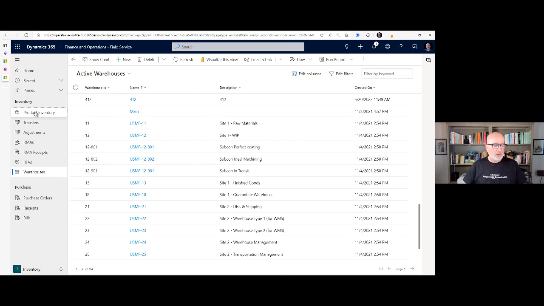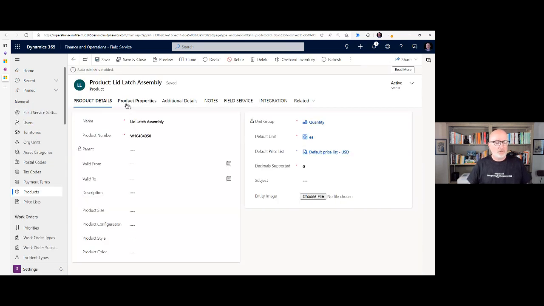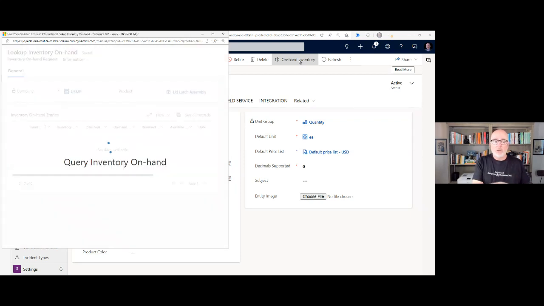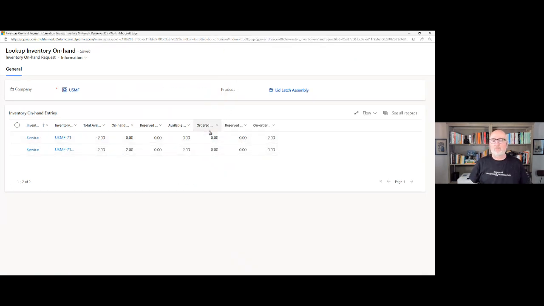We can also look at the product availability. Now, if I drill into a product, then we have standard integration from here for an on-hand inventory lookup. What this is doing is going over to supply chain management, looking up the actual inventory, and then returning that information back. So we're going to see some more information than is available within field service. For example, we're going to see how much has been reserved, how much is on order, as opposed to being ordered. So a lot of the supply chain concepts start showing up here within the view.